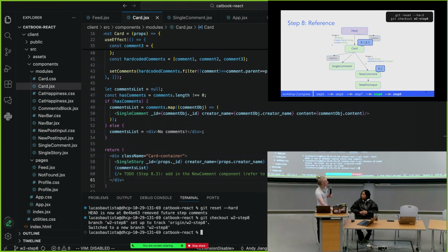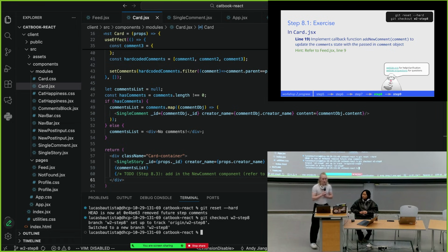So mainly for this, we're going to be working in card.jsx to actually add our new post input, and we're also going to be working in new comment to format our new post input component. So first up, for 8.1, I'm just going to have you guys implement the callback function add new comment in card.jsx. And this should update the comment's state with the passed in comment object. So you can assume that the input of add new comment is going to be a JSON object already formatted correctly, and you just need to add that to the end of your comment's state.